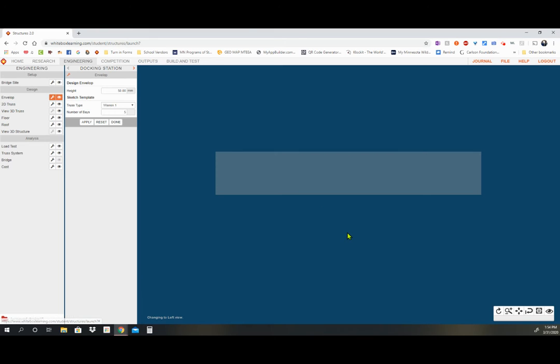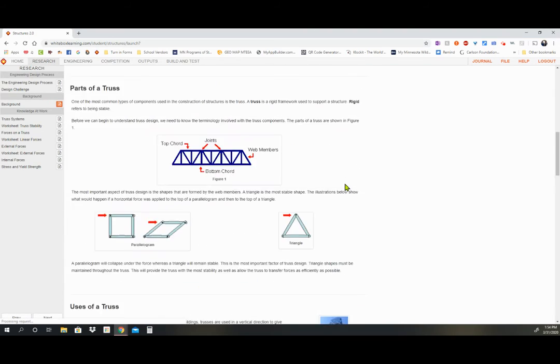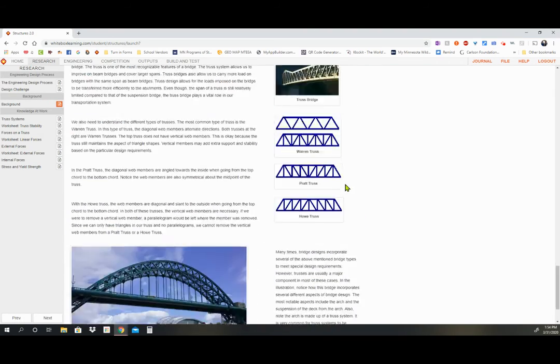So I'm going to go back to the engineering tab. You can pick whatever style you want in here. I'm just going to leave it at Warren 1. Then it says number of bays, and it's automatically set to 5. What the bays are, I'm going to take you back to research to explain, so we have a picture to see. When we get down here, the area between this point and this point is one bay.